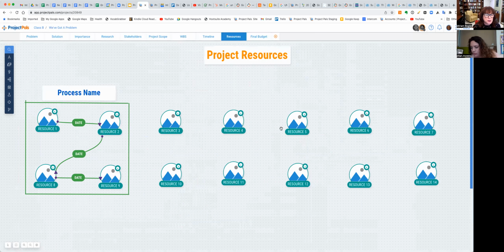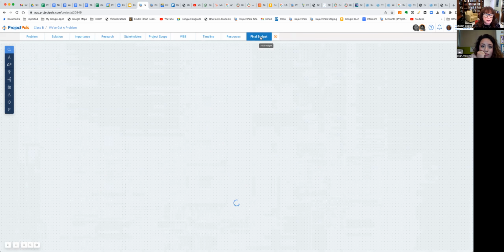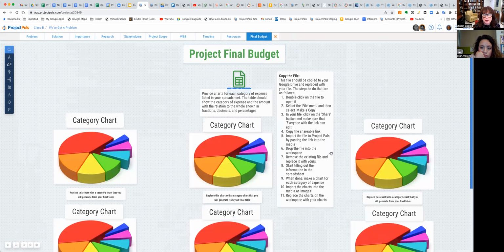And then resources. Again, here, under project resources, you can show how resource 1 starts, and then you move on to resource 2 with a date. So everything can be planned here. It's really very powerful in that sense. And then the final budget, what is the budget, and so on.